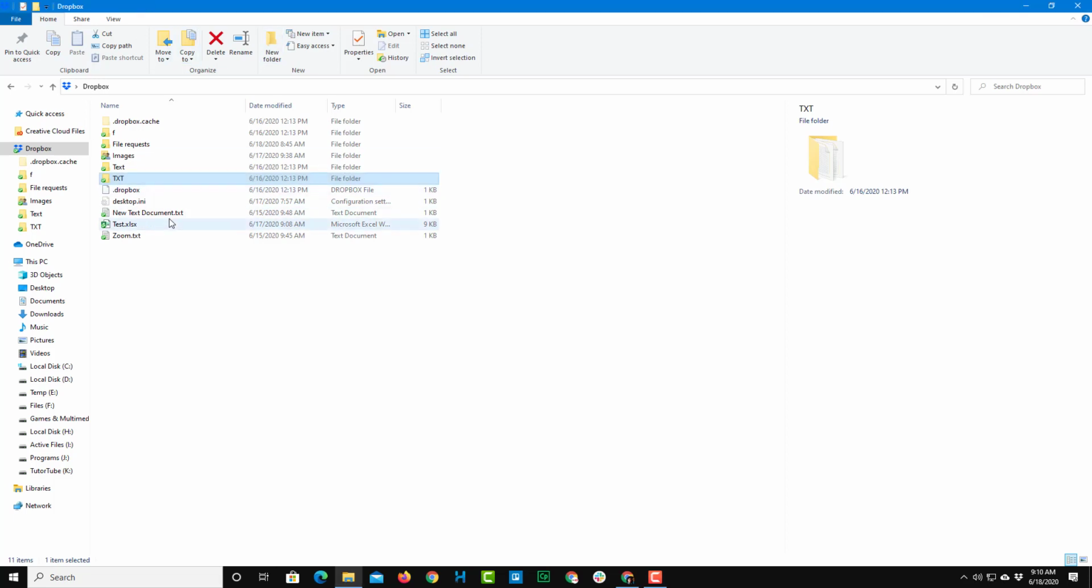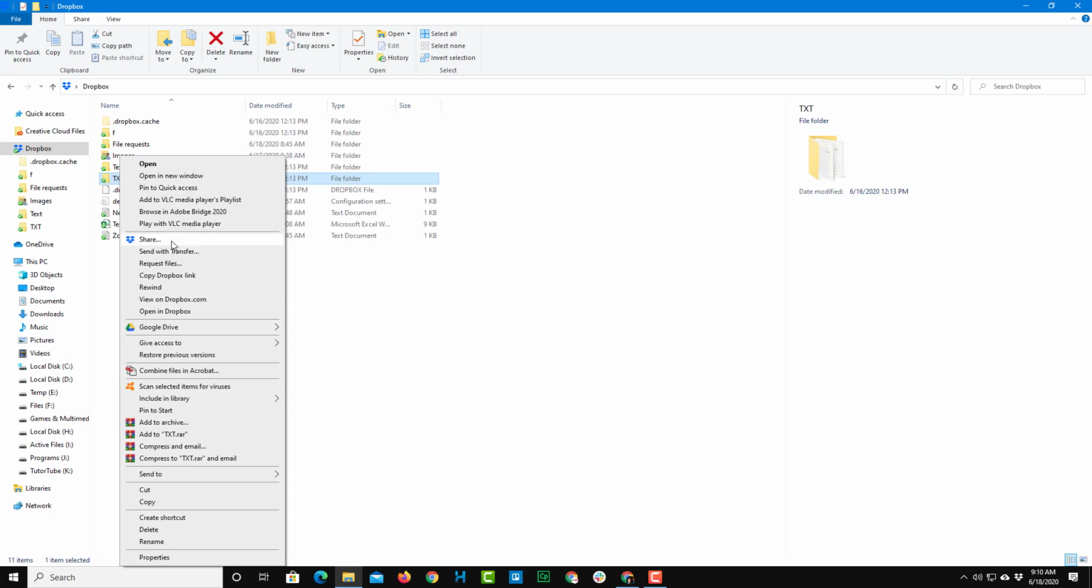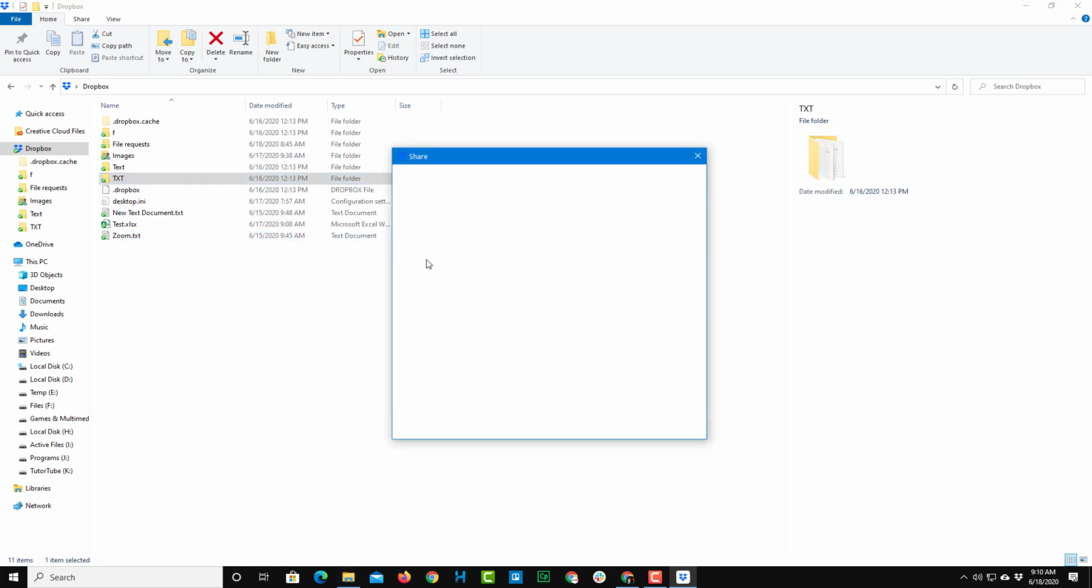So I'm already here inside of my Dropbox folder. Let's say I want to share this folder right here called txt. So I'm just going to right click over here and then click on share. In share right over here, I can type in the email address of the person I want to share with.